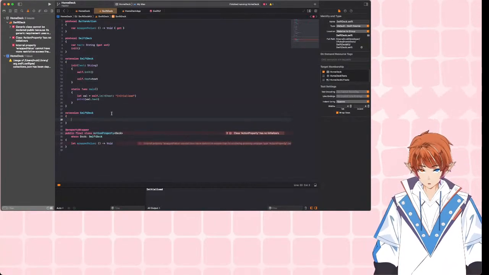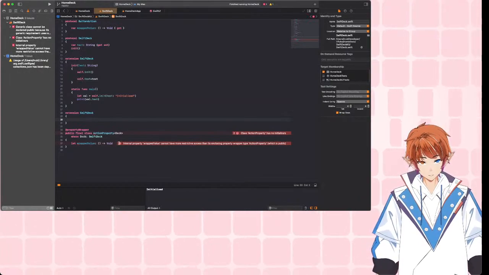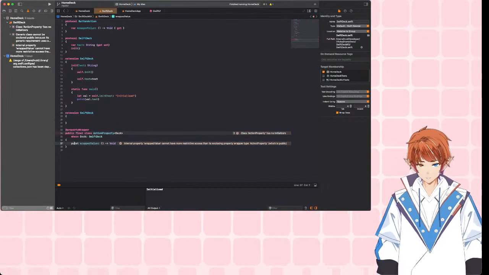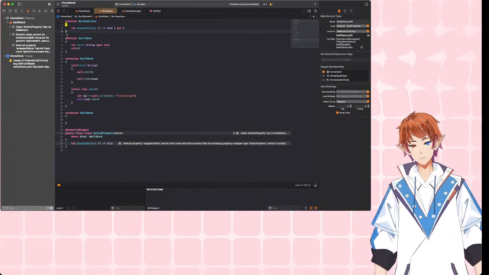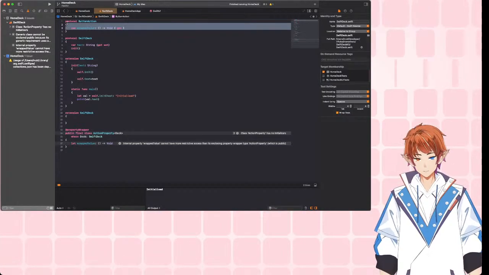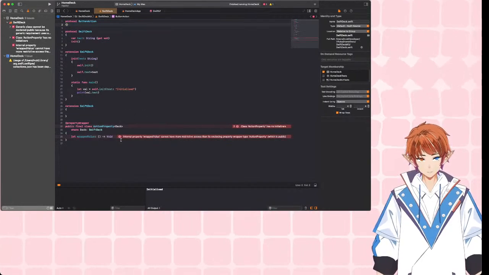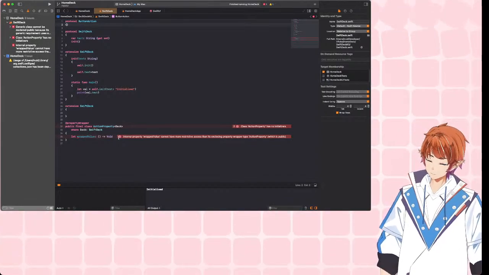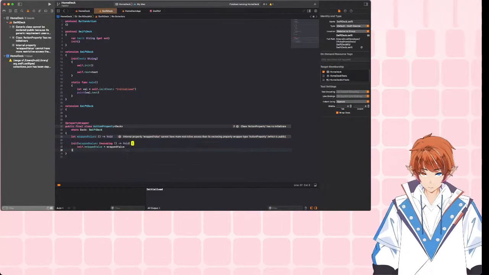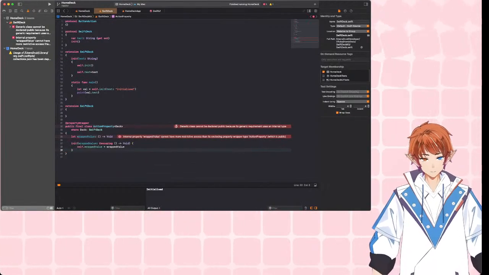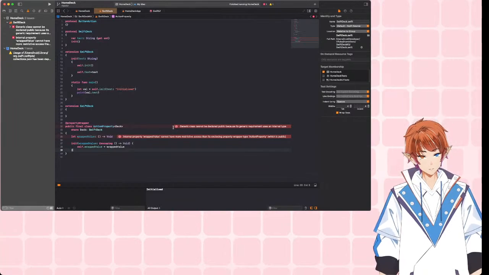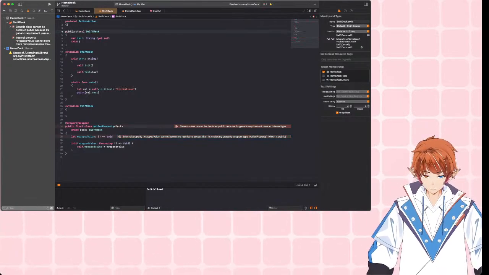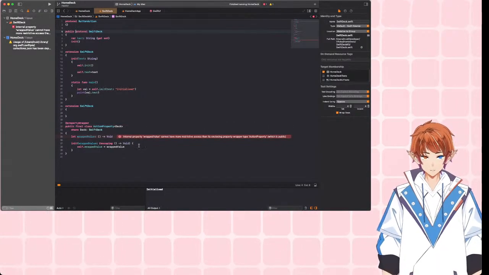And we are going to have an extension. Normal property cannot have more restrictive actions. And there are no initializers. I'm gonna make one. Just like that. Okay. Generic class cannot be declared public because its generic has internal type. Okay. There we go.